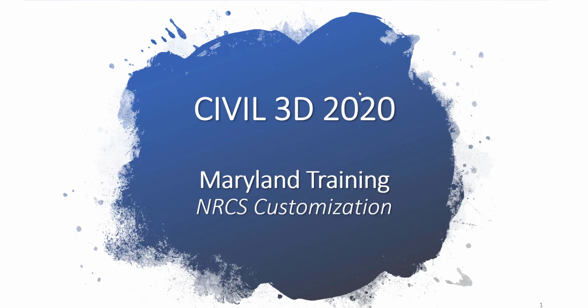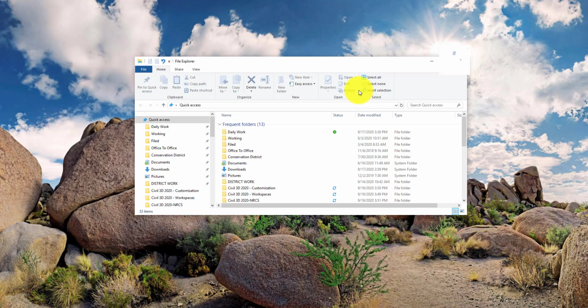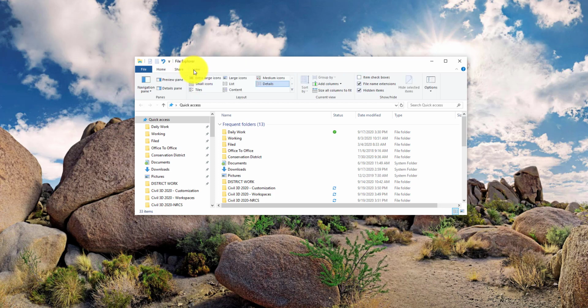This training will go over the Maryland NRCS customization using Civil 3D 2020. There are a couple steps that you have to do first before opening up Civil 3D 2020 and starting the NRCS customization process. The first step is that you have to open up File Explorer. Once you have File Explorer open, go to the View tab and double check to make sure file name extensions and hidden items are both checked.